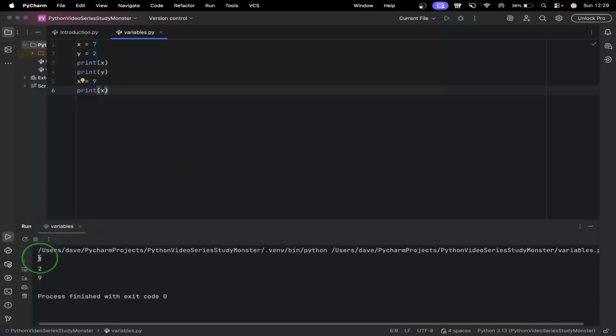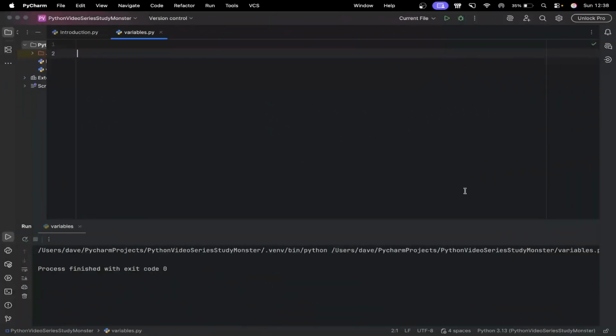So we've got 7. Originally, x was 7, so it's printed out. Y was 2, and then we've updated the variable x with a 9 and printed that 9 out by printing x. Right, so that's all well and good in our previous example, but let's have a look at some different examples.